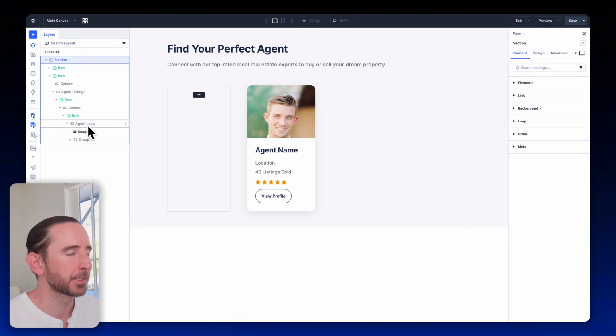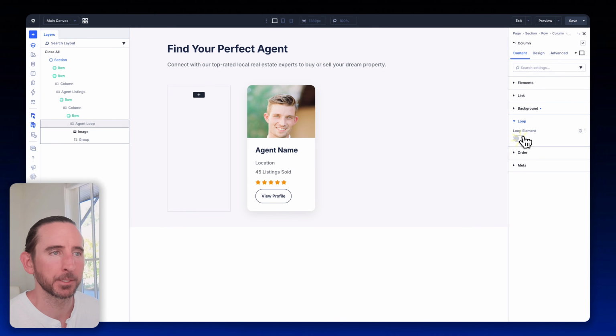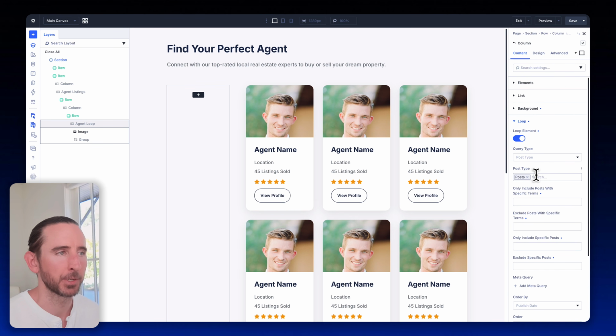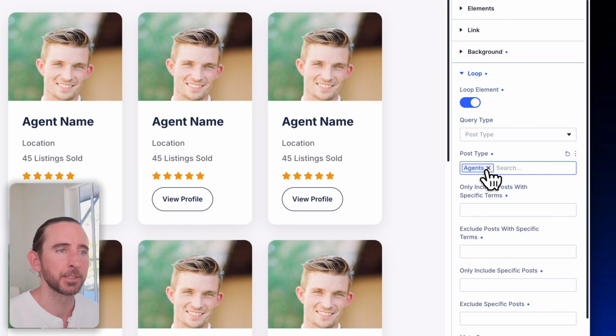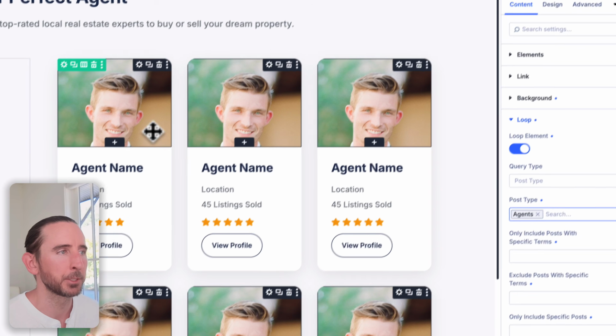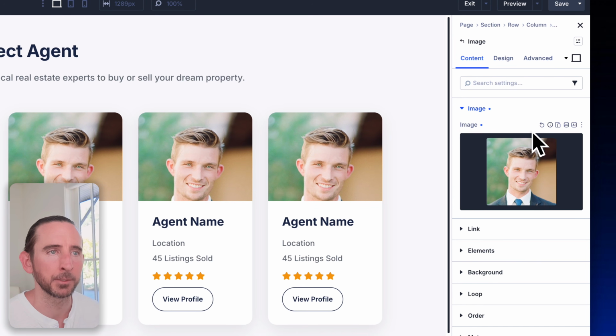First things first, let's enable looping on this column. And in this case, I'm creating a directory of real estate agents, and I'm going to query the agents post type, which I created using ACF. And then I'm going to plug in dynamic content from that loop.